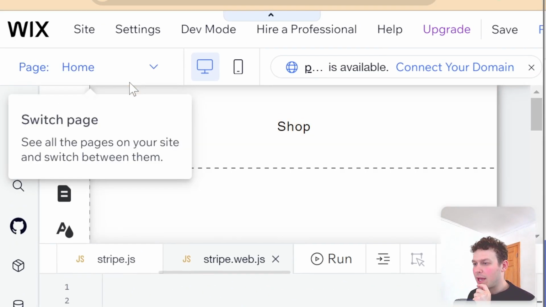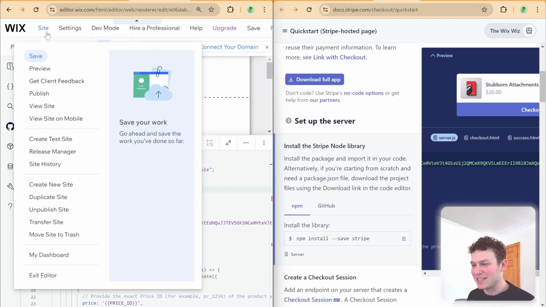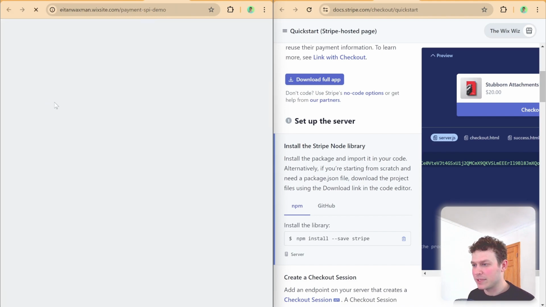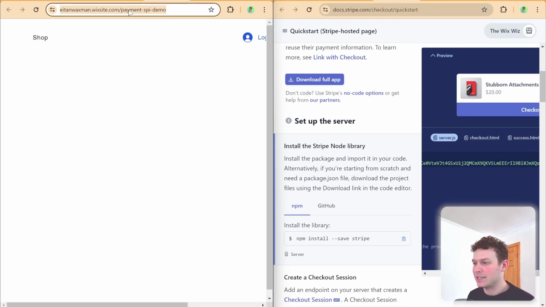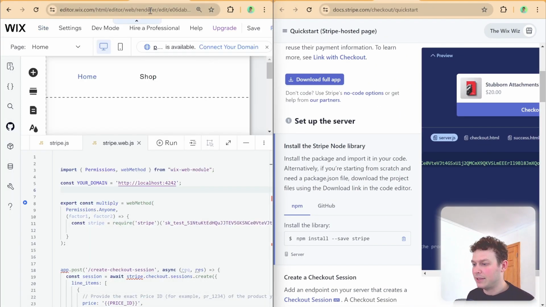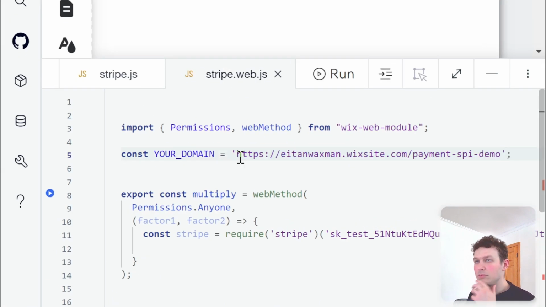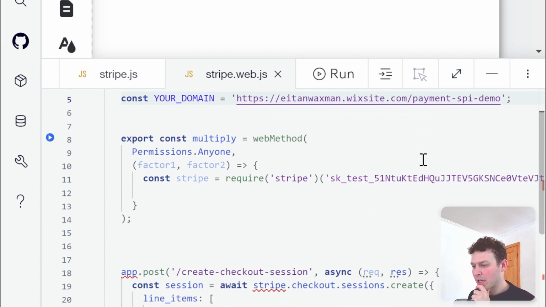And obviously we're going to want to change this to our actual domain. So in order to do that, I don't remember what the domain of this site actually is. So I'm going to go here to view site, and I'm just going to copy the domain from right over here. Okay, that's going to be your domain. And I'm going to paste it right over here. Okay, so we got our domain in there.